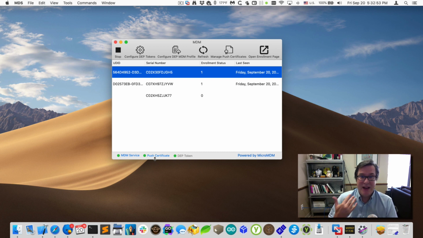Twocanoes is actually an MDM vendor now, so we're in the process of making push certificates available for people that want to run MDS with the MDM functionality in it. Since we've enrolled in the DEP program, we've imported a DEP token, and so now we're able to set up a Mac with MDM from scratch.